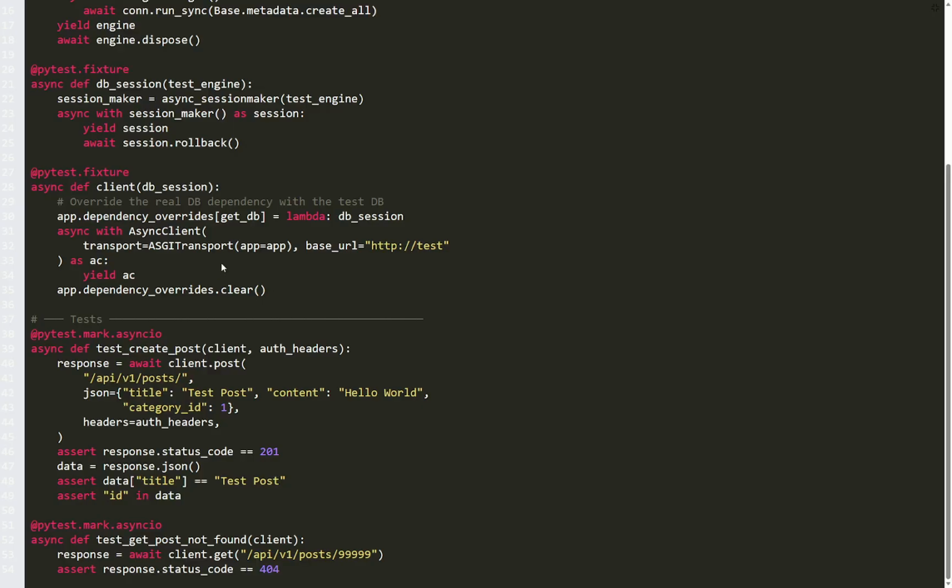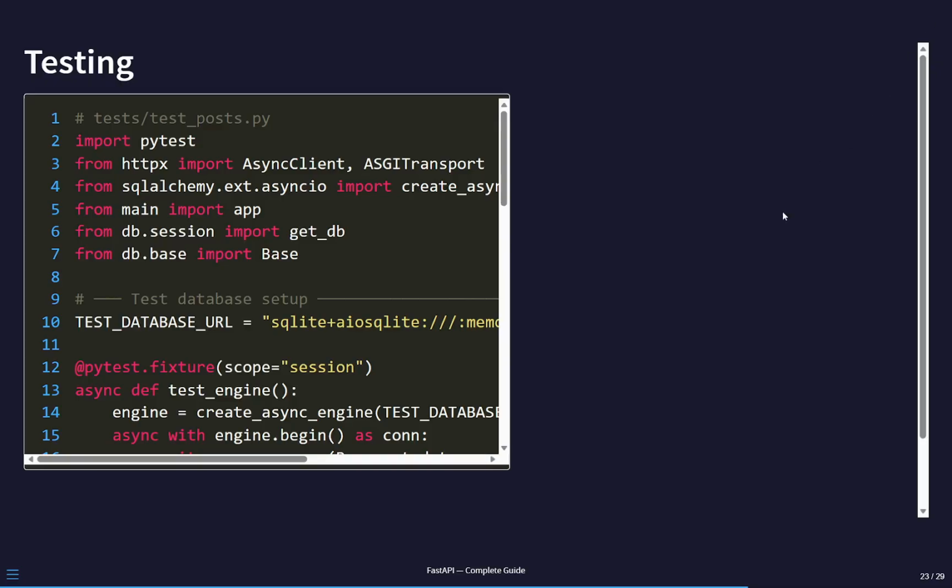Test_create_post uses the client to post a new post with valid data and asserts the 201 status code and that the response JSON contains the expected title and an ID field. Test_get_post_not_found exercises the 404 path, requesting an ID that doesn't exist, which should return 404. Testing both the happy path and error paths is essential.